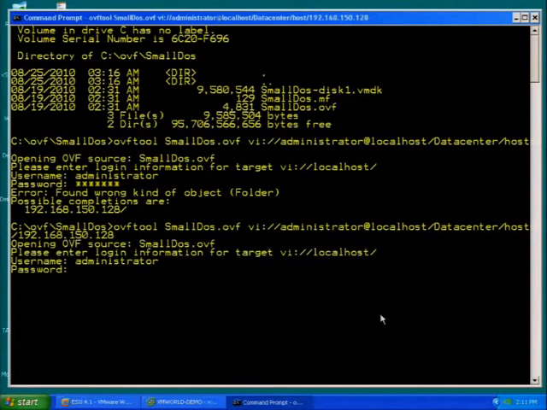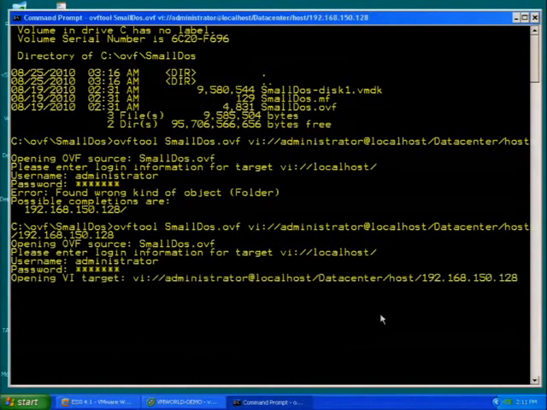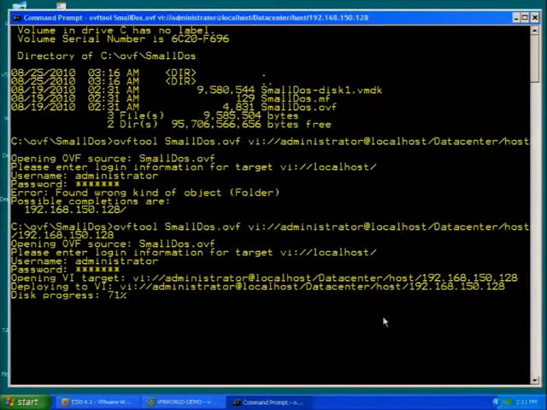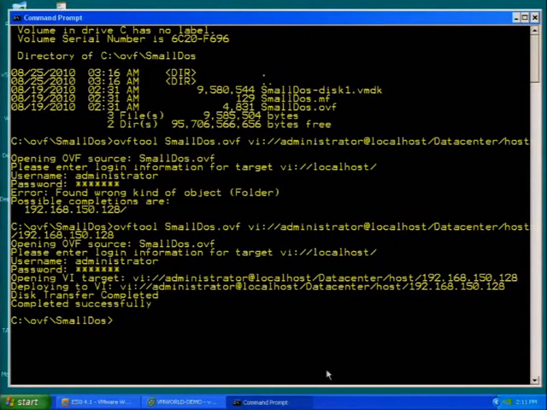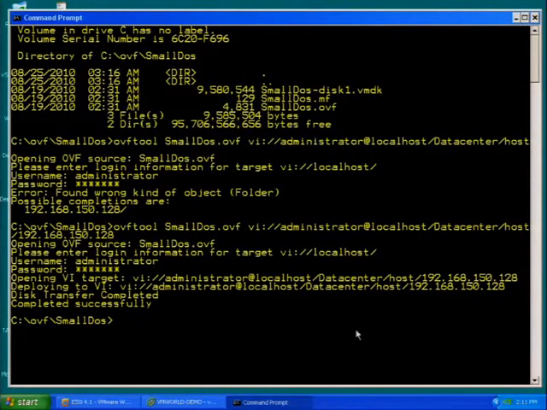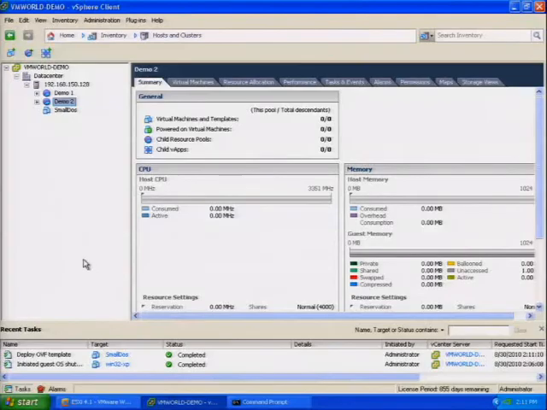Right, so now it's opening a target. And it starts uploading the files. So this is a pretty small VM, I take it, that went really fast. Yes, okay. That might take longer in real life. So did we actually get it into vCenter? Absolutely. So let's take a look, and we can see we got the VM here, and it has been deployed from an OVF template.